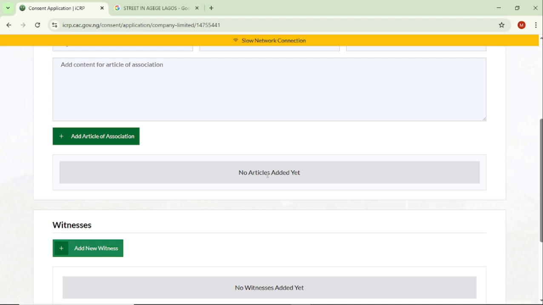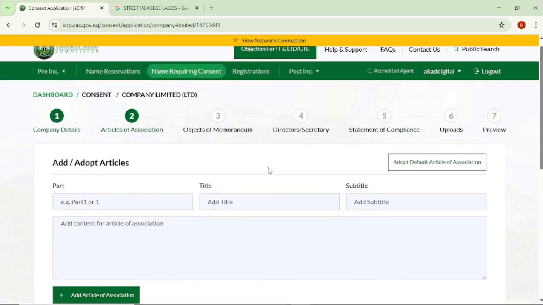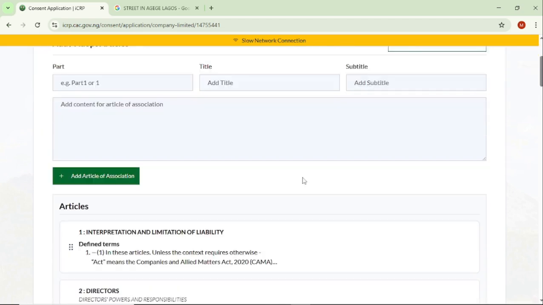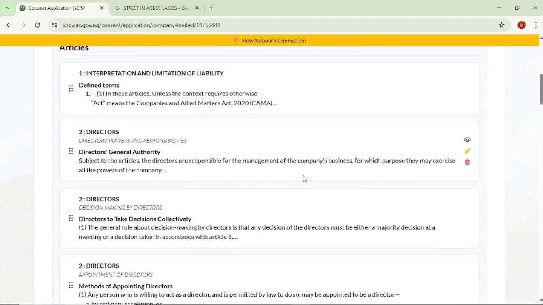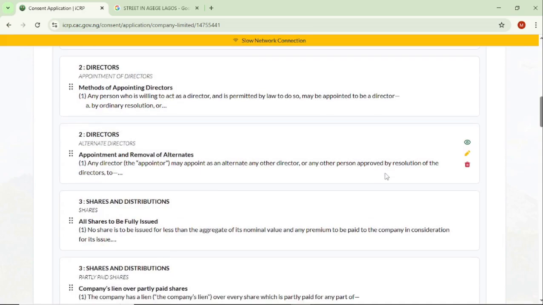In this case, I'm not going to be entering it. What I want to do is just adopt, so I will just adopt the default one here. Once I click on adopt, as you can see, it has adopted this. If you want to edit, you can edit it, but in this case, I won't be editing anything for now.